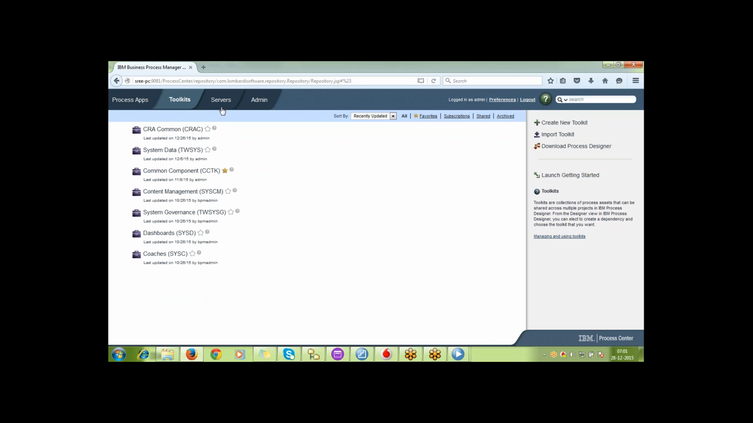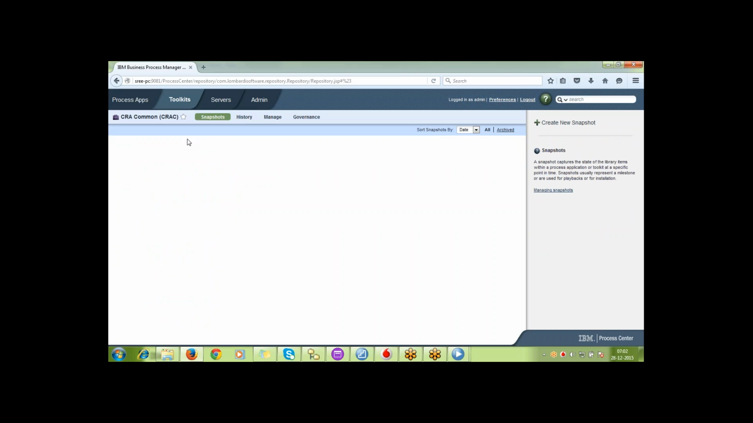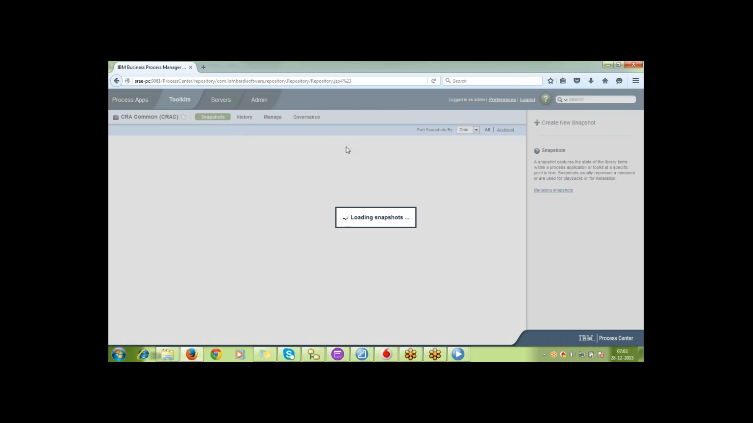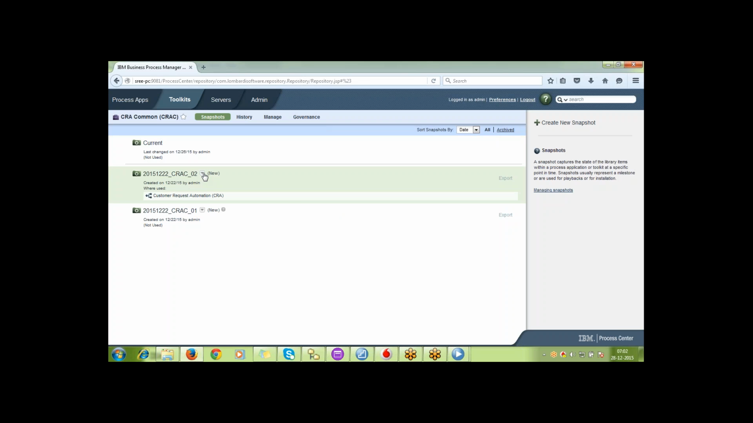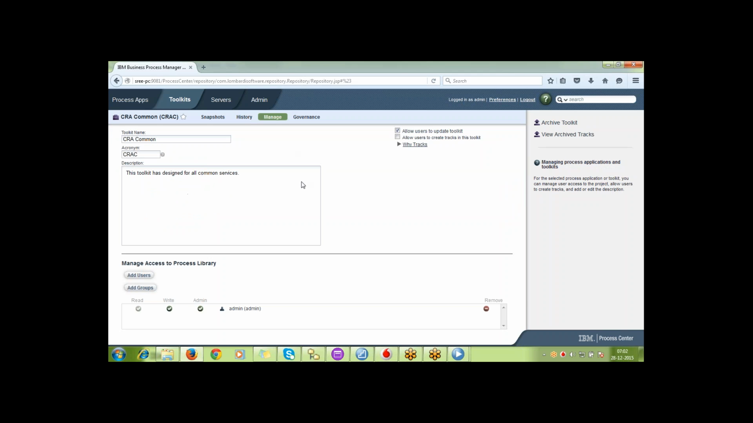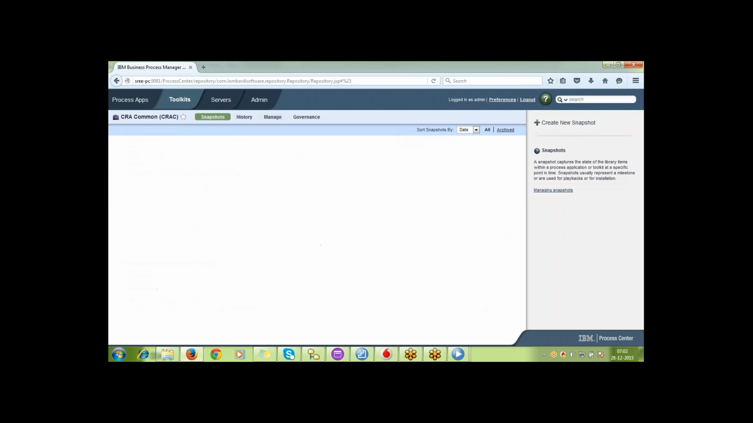What is a toolkit? What is the purpose of the toolkit? In toolkits also, it is the same as what we did till now. I can create a new toolkit, or I can import a new toolkit, or I can see a page similar to the one I saw in the process app. I can create tracks here, I can change the status, I can edit the snapshot. So everything I explained, the same things are applicable for toolkits as well.